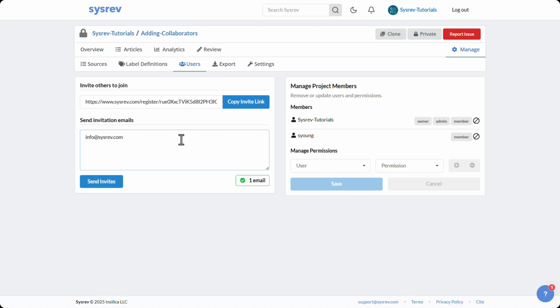Invitees will receive an email instructing them to create a SysRev account if they don't already have one. Once they set up an account, they will be able to join the project. When joining a project, new members are set as a project member.